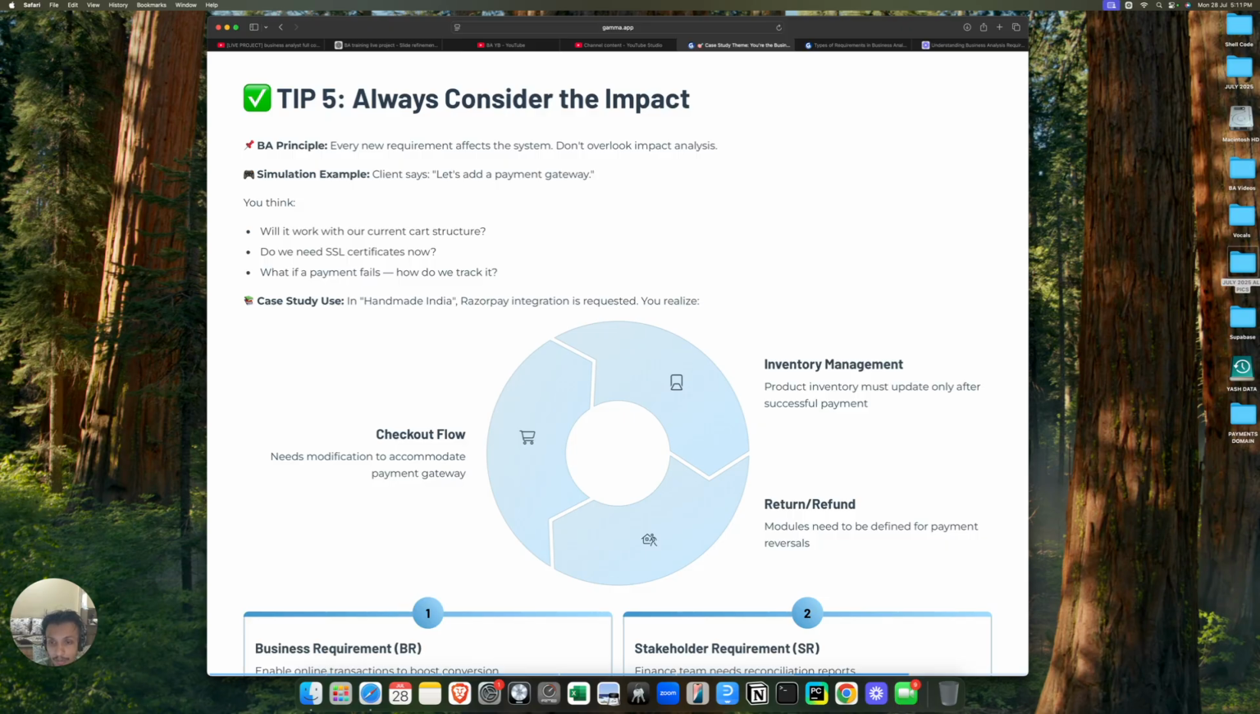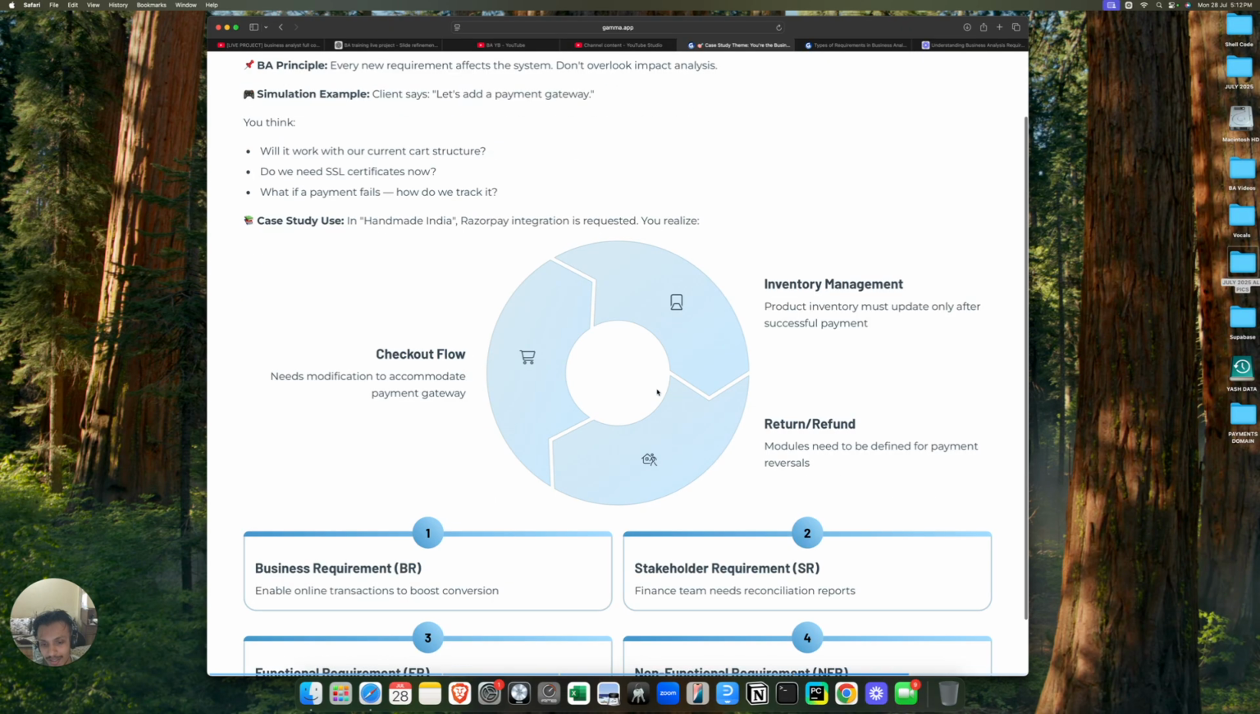Case study in Handmade India, Razorpay integration is requested. You realize the checkout flow needs modification to accommodate the payment gateway. Inventory management: product inventory must update only after successful payment. Return or refund modules need to be refined for payment reversals. So it's a super cool thing to know.